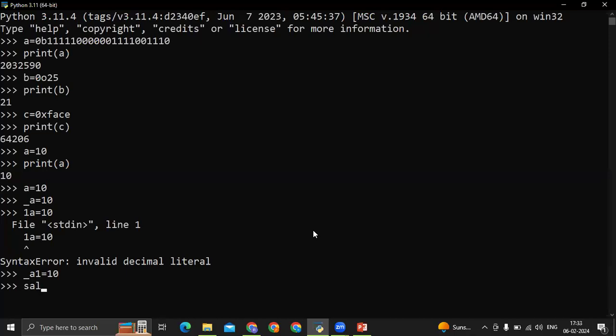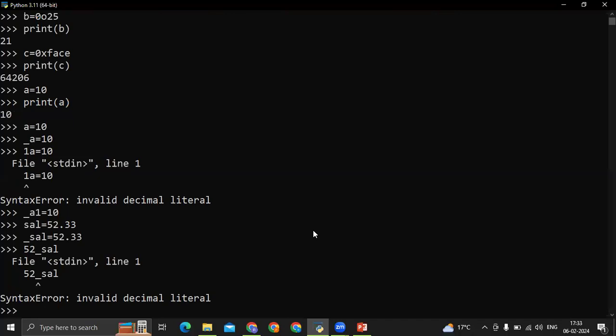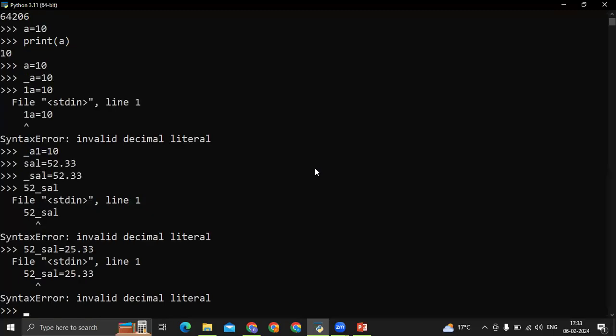If I write salary is equal to 52.33, it is accepted. If I write underscore salary is equal to 52.33, it is accepted. Now, if I write 552 underscore sal, it is not acceptable. Like if I write 52 underscore sal is equal to 25.33, it is not accepted.